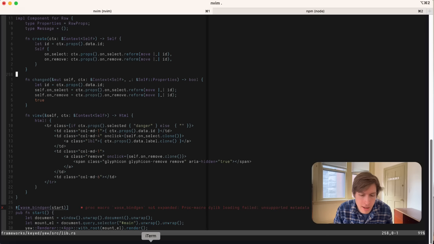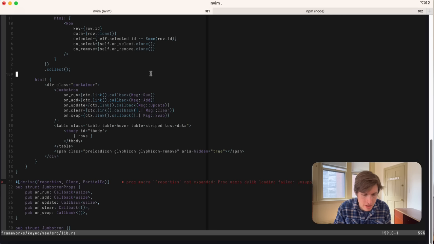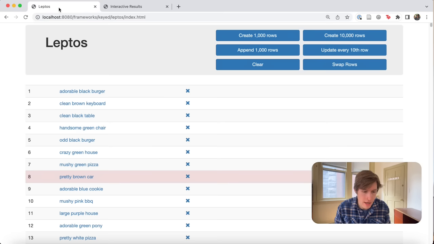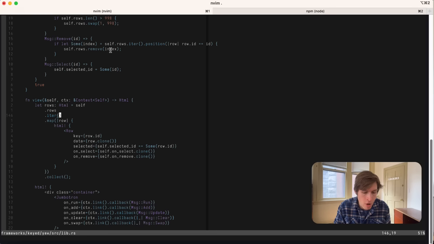So let's look at some code here. I'm going to start with Yew. The first thing you'll notice is that this is divided up into different components. It's actually three, I guess. You've got this Jumbotron, which of course is just the one that has all the buttons in it. You've got this app component that manages all the rows, right? And then they've got a row component.